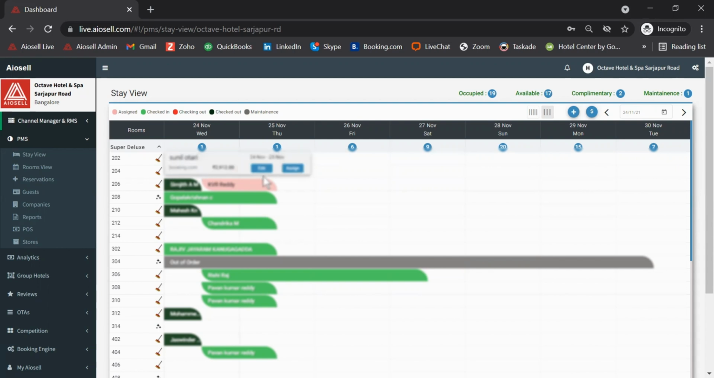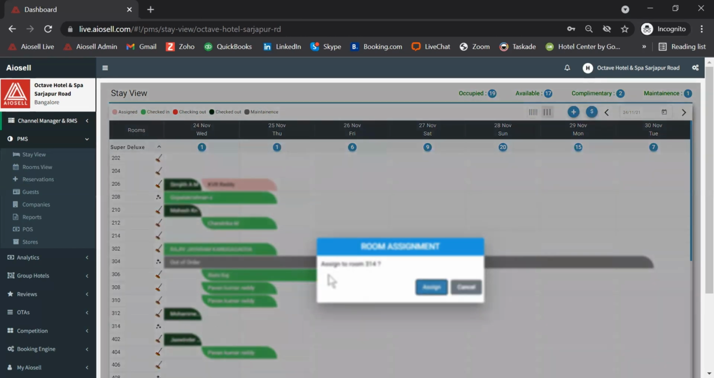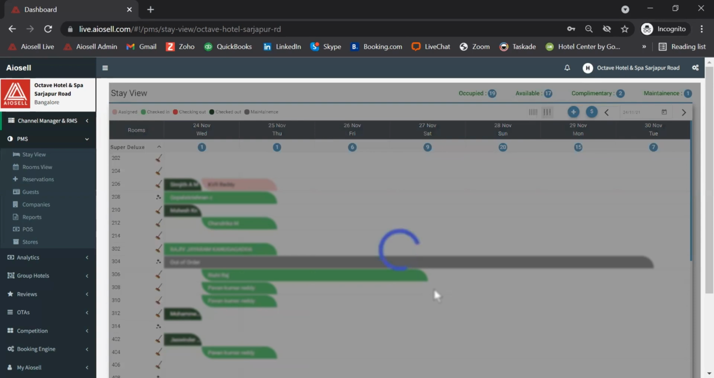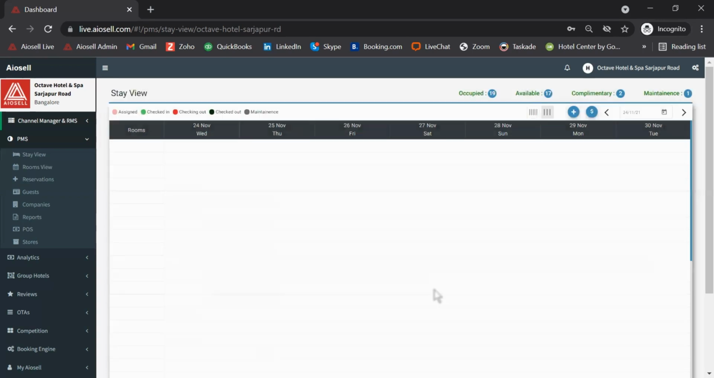And the first step is to assign these arrivals a clean room. So they just need to click on assign and then select a clean room. It will prompt whether we would like to assign this guest to this particular room number. And when we click on assign, this guest will be assigned to that room number.